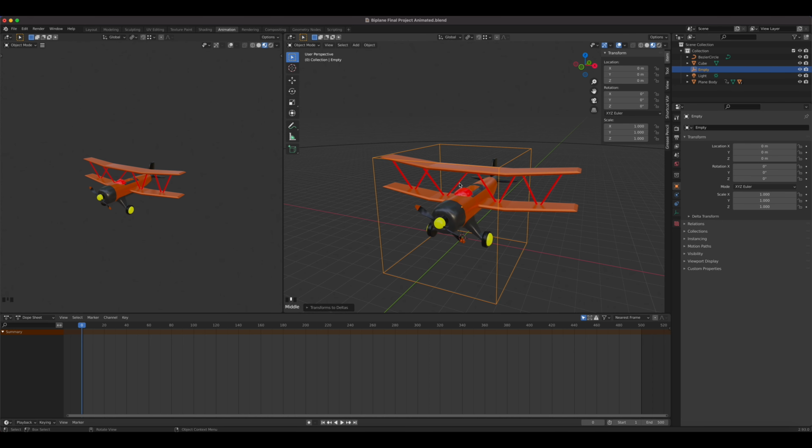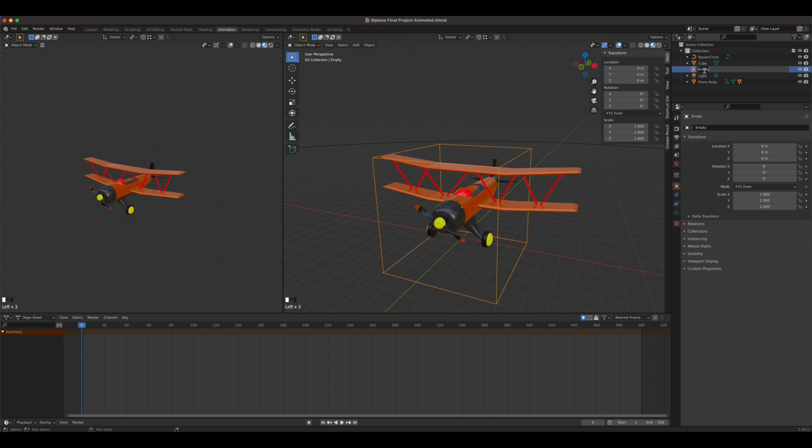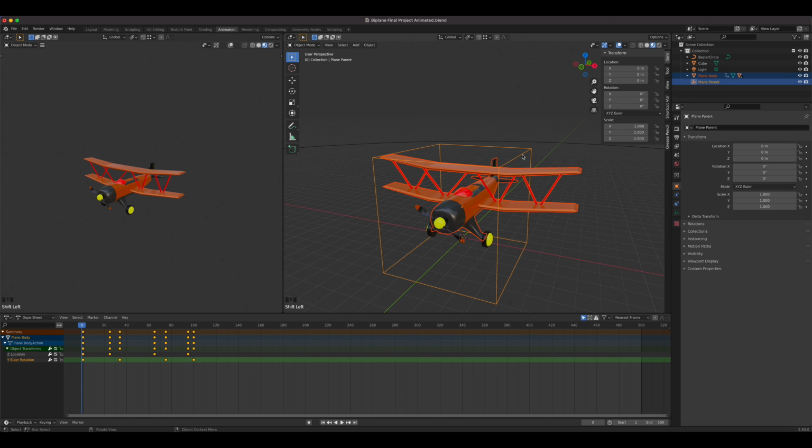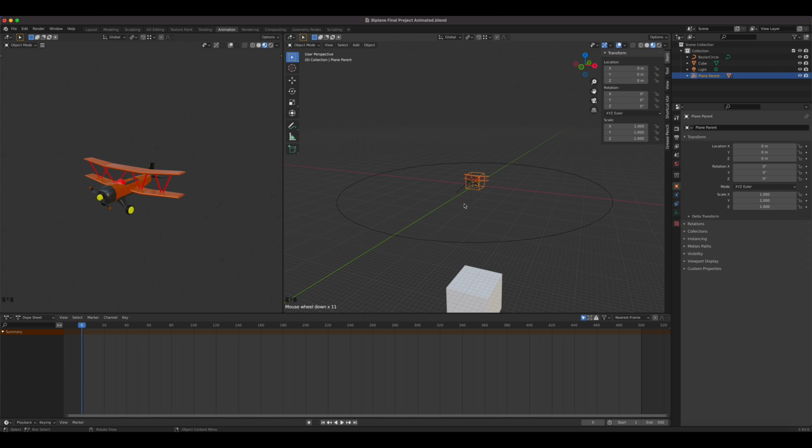All right. So we're going to now select the body, shift click the empty. Okay, let's rename this. We're going to call it plane parent. Okay, shift click it, select the body, shift click the empty, Control P, object. So what happens when we move the empty, the plane follows. Okay, kind of silly right now because you can just move the plane, but here's where we need to change that. So now we can put this over here.